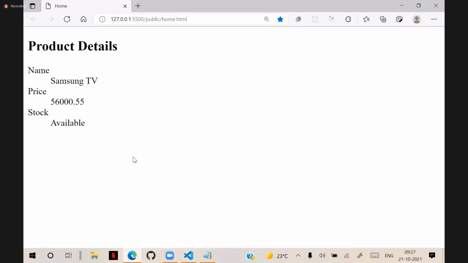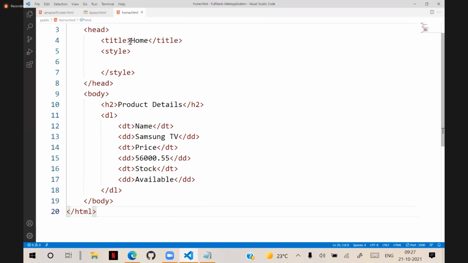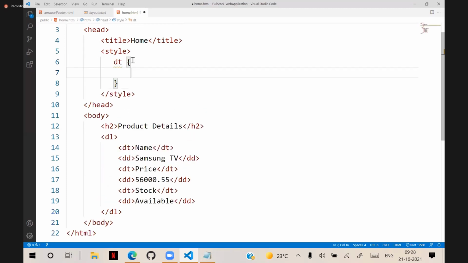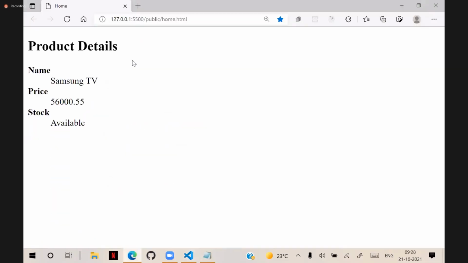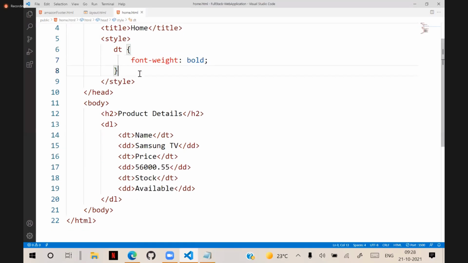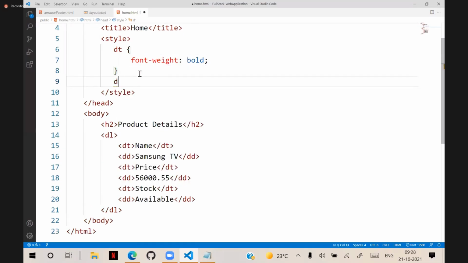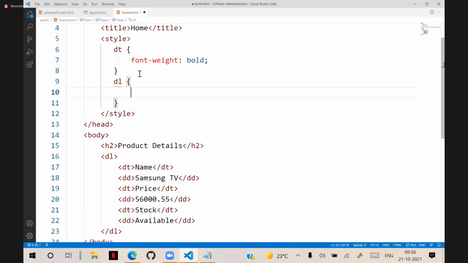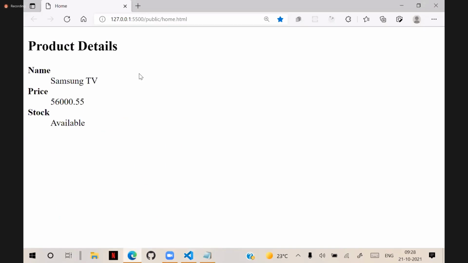Now, in many websites, how will you see these terms and definitions presented? Wherever data terms are present, we have DT, data term. I gave font weight as bold, that's okay. That means terms are bold. And here we have data list, DL is data list. I want these terms and definitions side by side. They are one below another. I want to arrange them side by side.